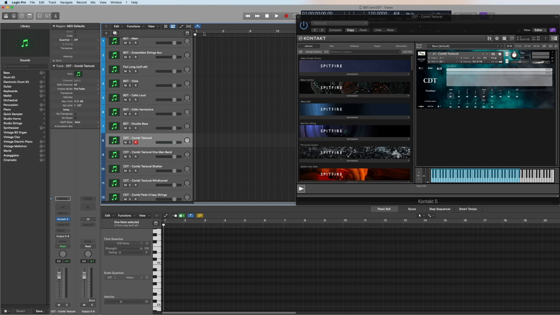I'm just going to hit record here and take you on a little ride. I have my absolute favorite patch here, which is Paradise Pluck, and I'm just going to see what we come up with.